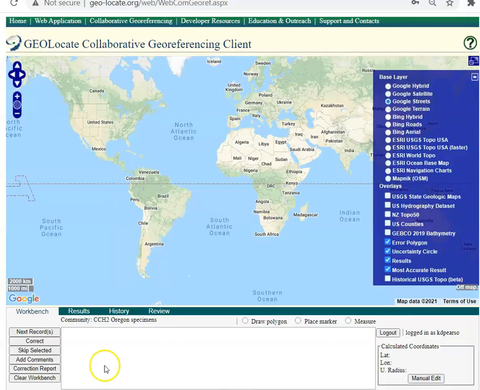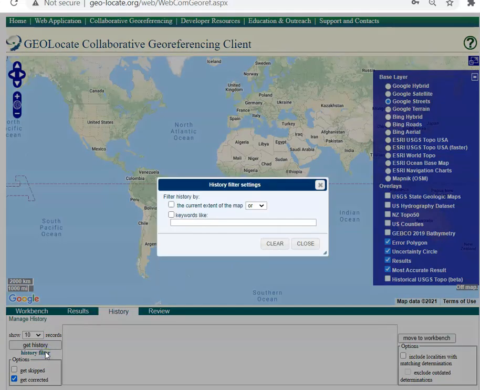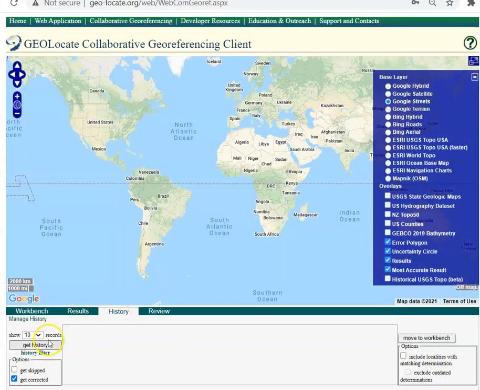Click the History tab. To search for a specific locality that you previously georeferenced, click History Filter below the Get History button. In the new window, check the box next to the filter that you would like to use. You can either filter by records that were georeferenced to somewhere within the map area, or you can filter by records that contain a certain keyword in the locality description. You can also search by both of these filters at once by checking both boxes. Click the Close button, then the Get History button on the left side of the History tab.